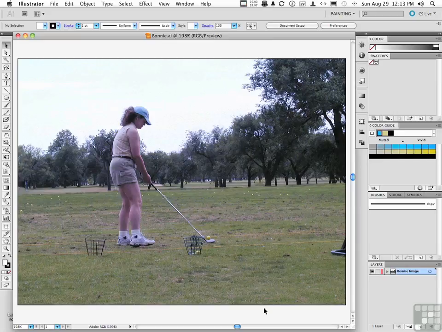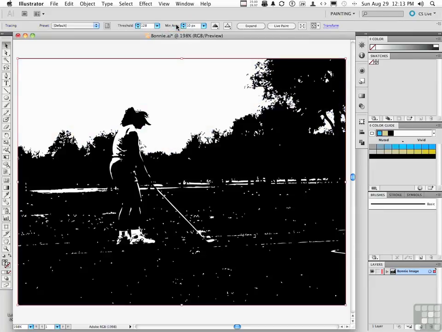Let's Live Trace her. Select her. Come up to the Live Trace button. By default, it's giving us a black and white sketch. I want to show you a couple of things here.